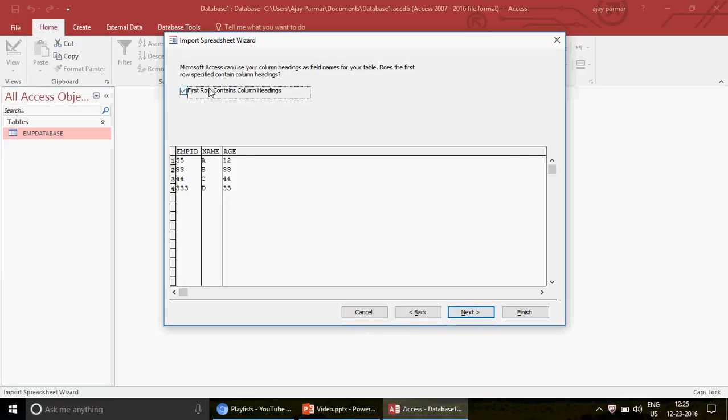Alright, first row contains column heading. By default, Access will check mark this. If you uncheck it, this is how it would look like. Then you will have Field 1, Field 2, Field 3 as your headers, which doesn't make any sense. So we would like to keep employee ID, name and age as headers.